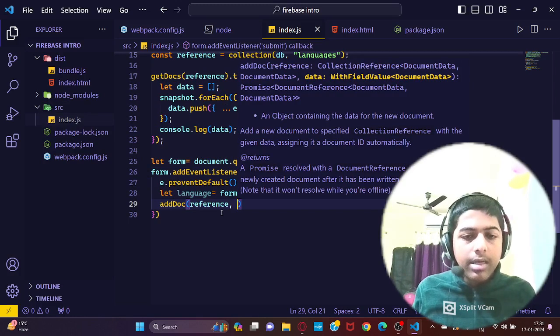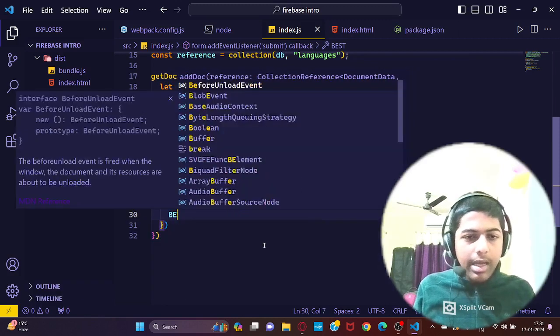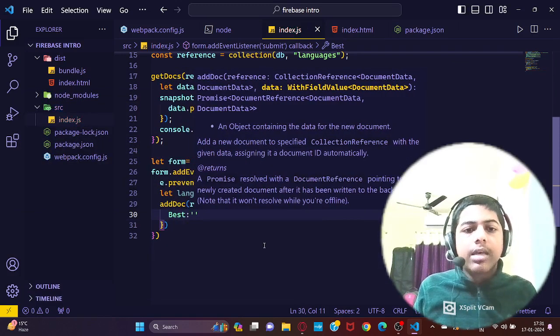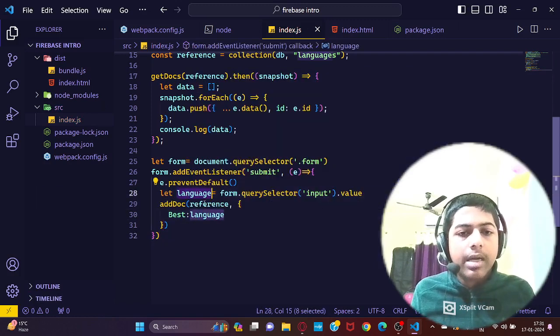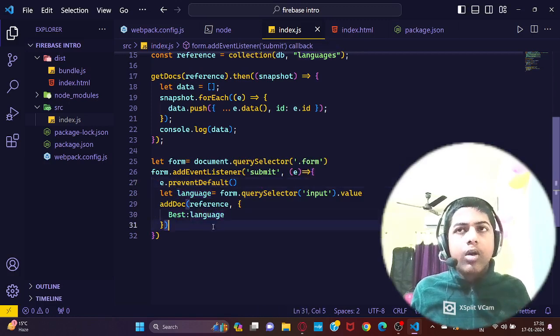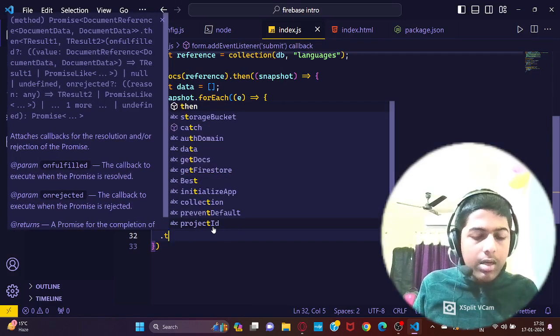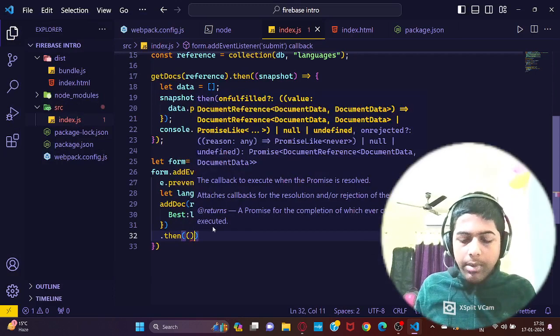What we are going to insert. That is an object, and this object is going to contain first the key of the data. Let's say best, this is a key, and in the value we are going to pass the language, right? Whatever the user has entered inside the form, we are going to set best to be that language, right? But addDoc returns a promise, so we need to listen to the promise by using .then.